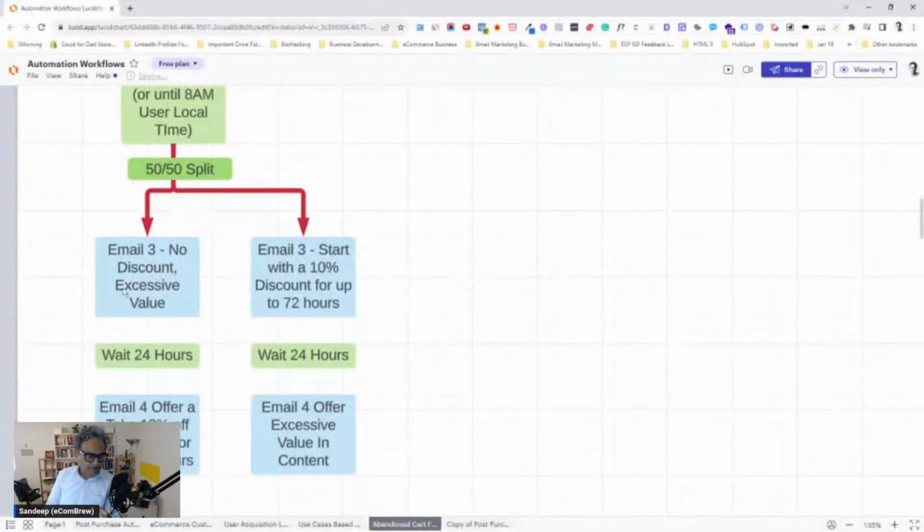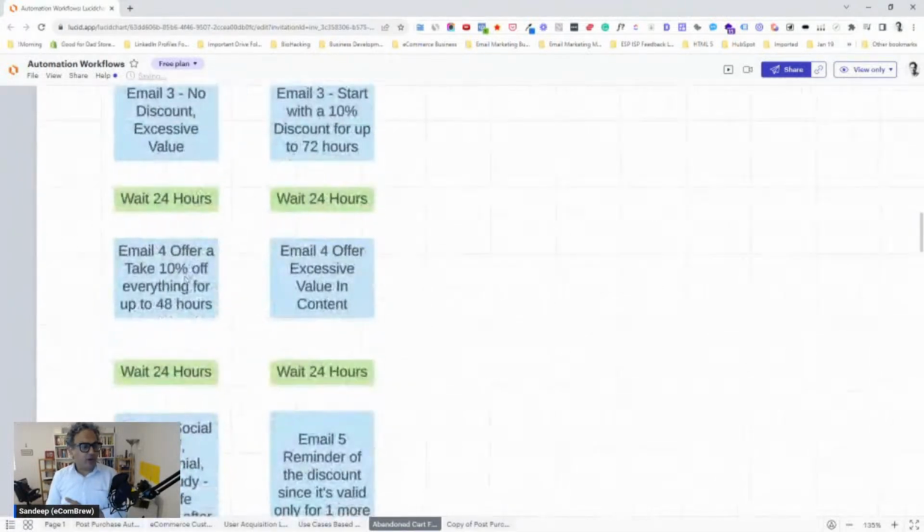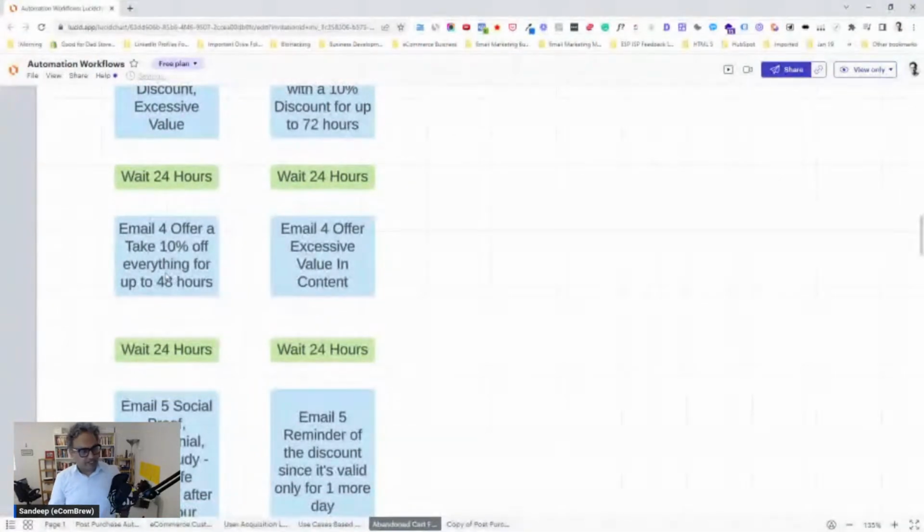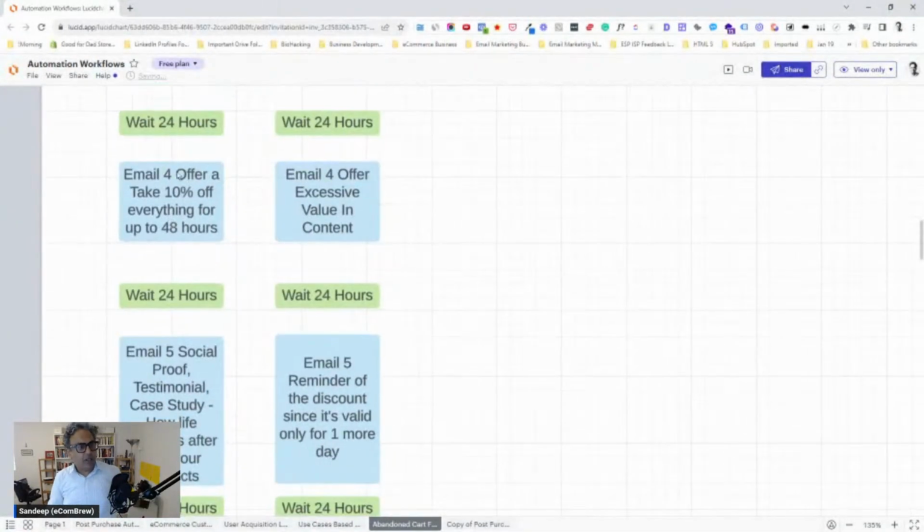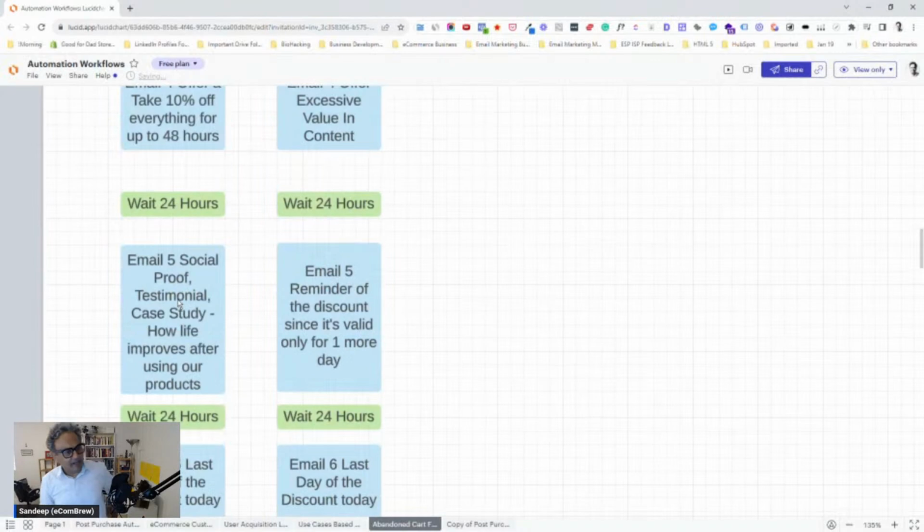And we'll only go with the first part, or the vertical first half of this, and then come back to the second part. Wait for 24 hours. Then you offer a 10% discount on everything for up to 48 hours. Wait another 24 hours, send them an email.